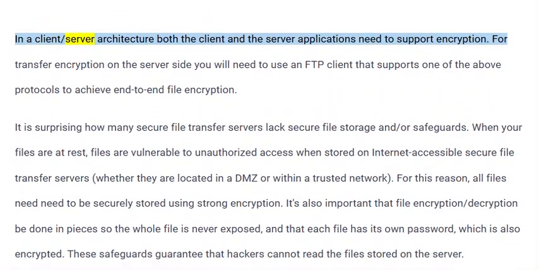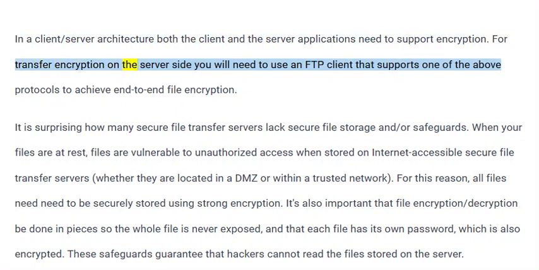In a client-server architecture, both the client and the server applications need to support encryption. For transfer encryption on the server side, you will need to use an FTP client that supports one of the above protocols to achieve end-to-end file encryption.